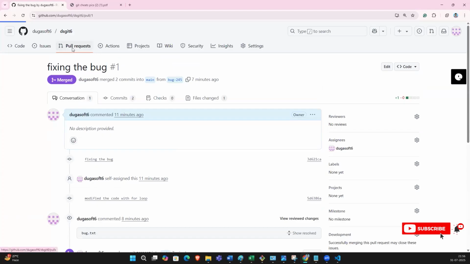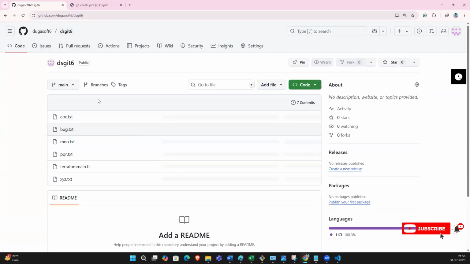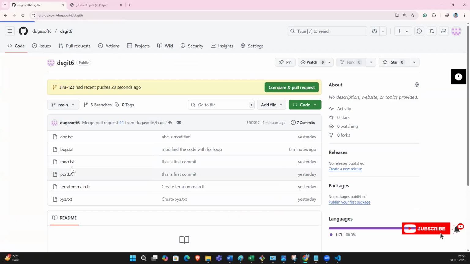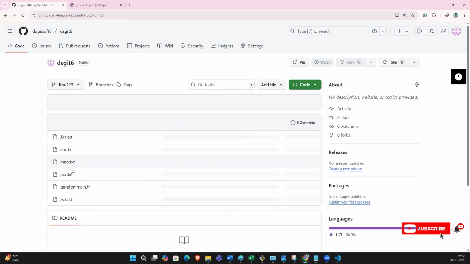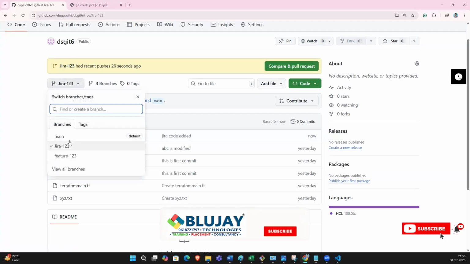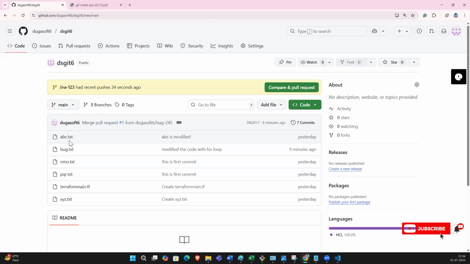Now I am going to the remote branch. Yeah, you see, Jira. So go to ds-git6, branches. How many branches do you have? Jira 123. Jira 123 has the Jira.txt, but main doesn't have that. For example, this MR is wrong.